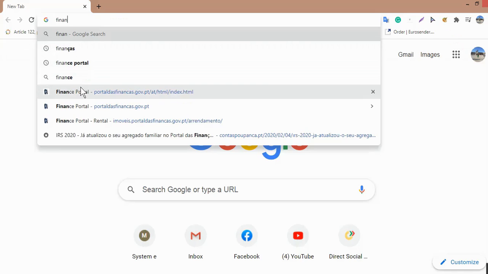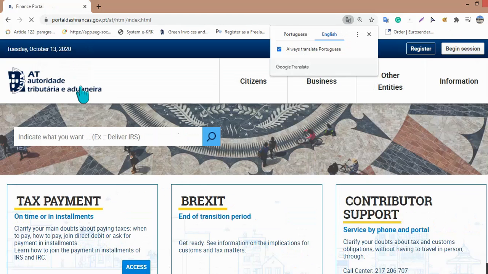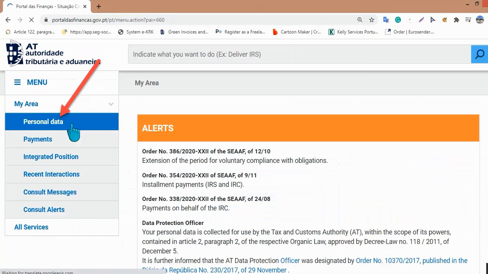First of all, you have to go to the finance website. Click on begin session. As I said before, to book an online appointment, you have to have the finance number and password. After entering your finance number and password, click on authenticate. Once you have logged in, click on the personal data under My Area.